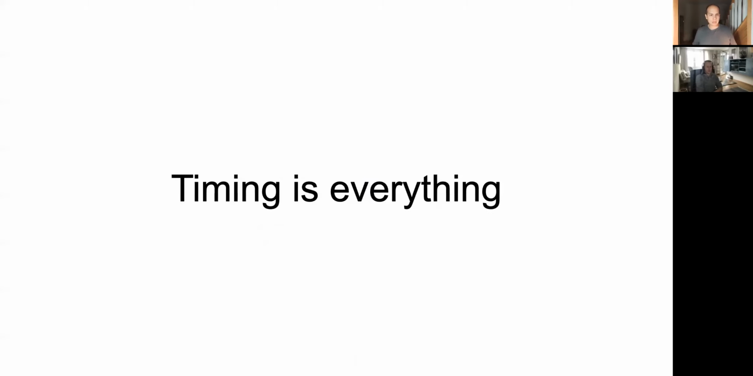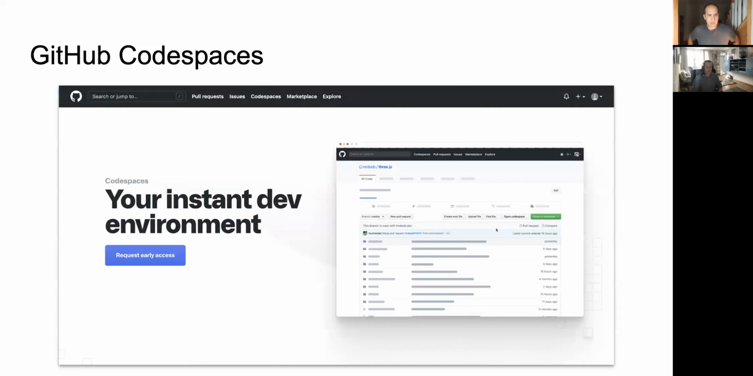While we looked into Theia and everything, Codespaces came out. And this is really where we were still very early in the proof of concept phase. We decided pretty much against it.